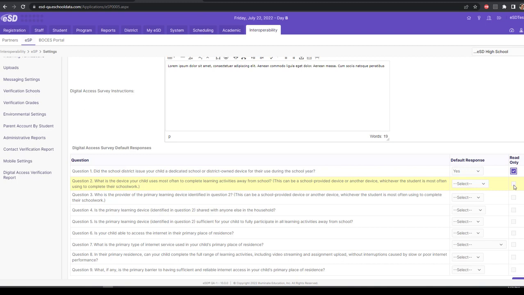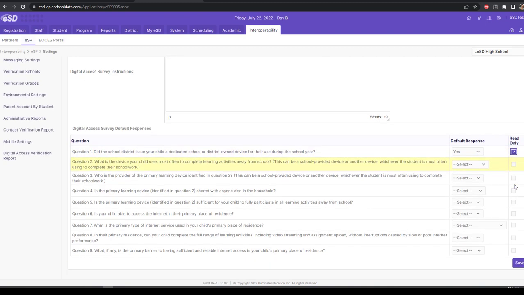So if you have a building that you know has sent out Chromebooks for all of the students, you can make sure that you update the questions to reflect that and make sure that they are set as read-only so that the parents cannot change them.